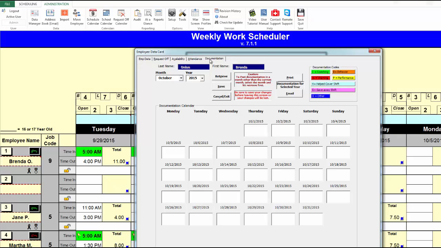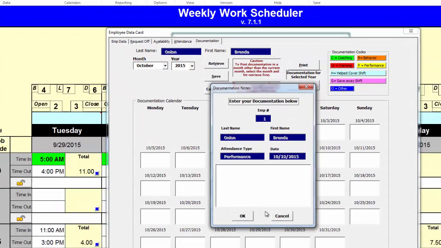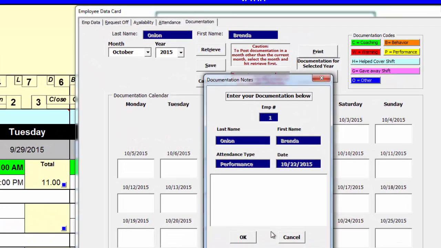So let's go ahead and enter a documentation. In order to do so, click on the date that you wish to enter the documentation. Simply press P for performance. Notice a new window opens up right away, where you then must enter the documentation for this particular code. So let's go ahead and enter some information regarding this performance code for this employee.